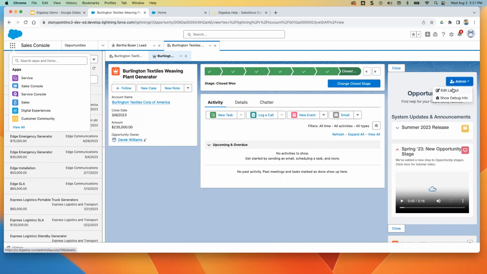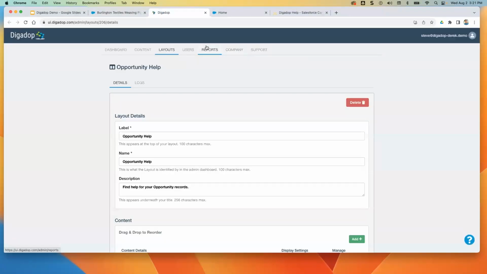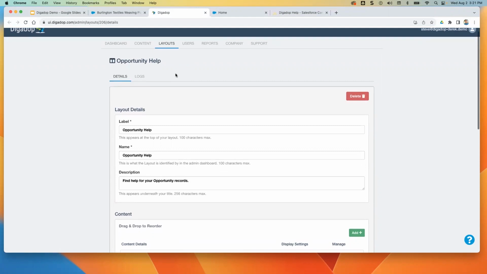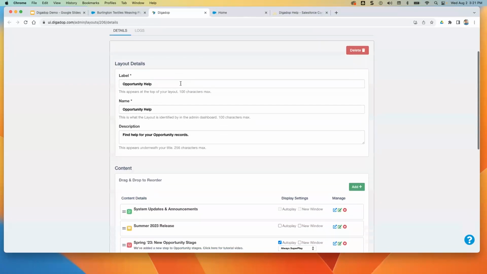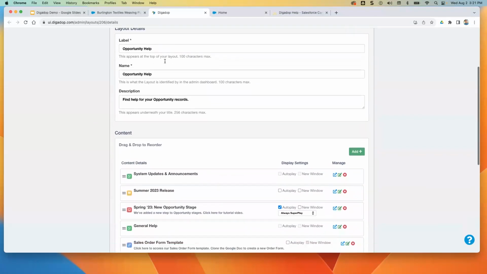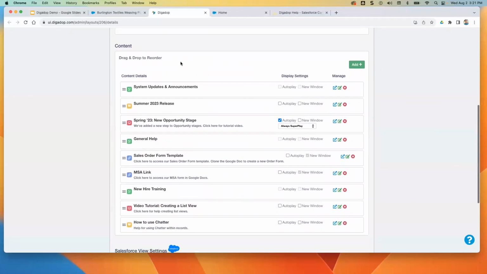But because I'm an admin, I can jump over here into the administrator interface. And here it detected where I was, so it took me right to that particular layout. And I can give the basic information about the layout. And then here's where I create content.